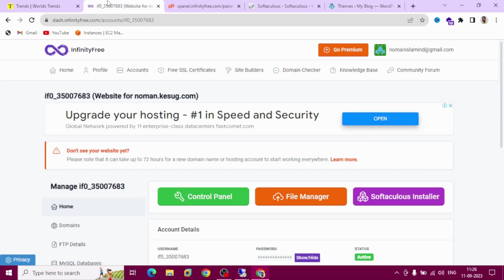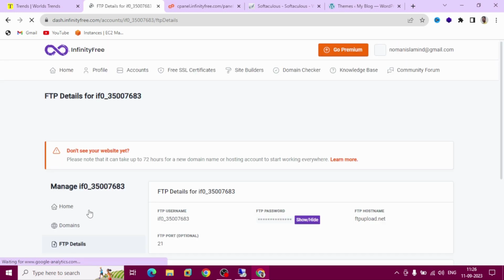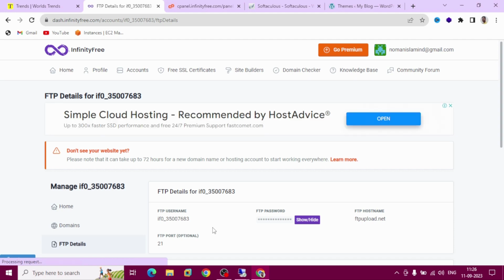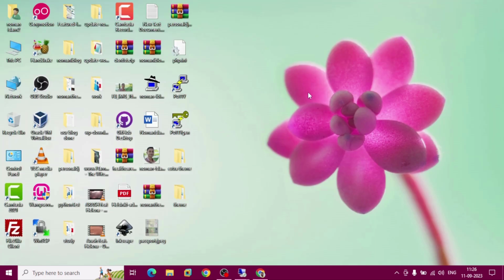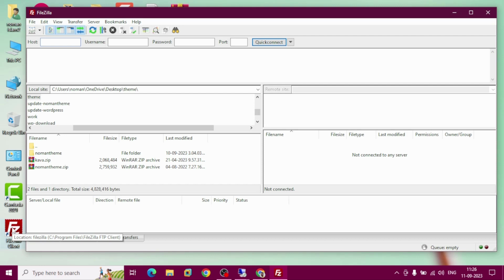Now I am going back to our hosting dashboard. This is our domain. FTP details, click here. Now open up the FileZilla client. If you have no idea about the FileZilla client, you can watch my playlist.